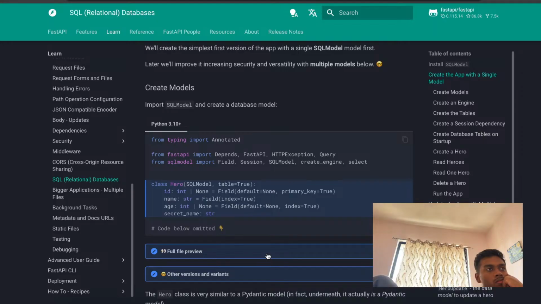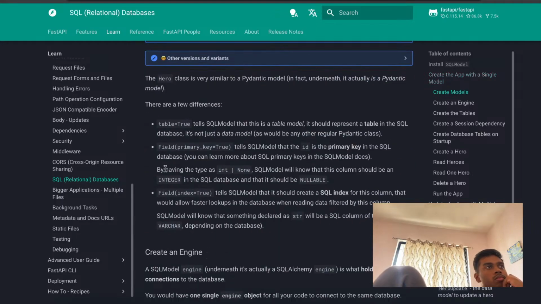Field(primary_key=True) tells SQLModel that the id is the primary key in the SQL database. You can learn more about SQL primary keys in the SQLModel docs. By having the type as int | None, SQLModel will know that this column should be an integer in the SQL database, and that it should be nullable. Field(index=True) tells SQLModel that it should create a SQL index for this column that would allow faster lookups in the database when reading data filtered by this column.